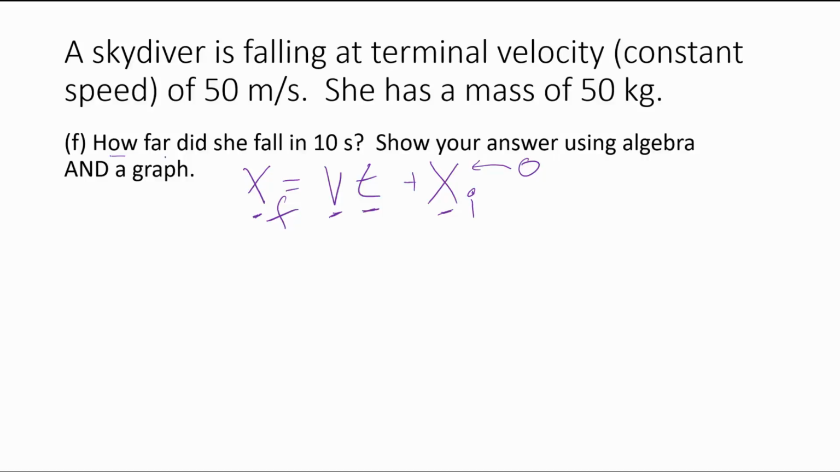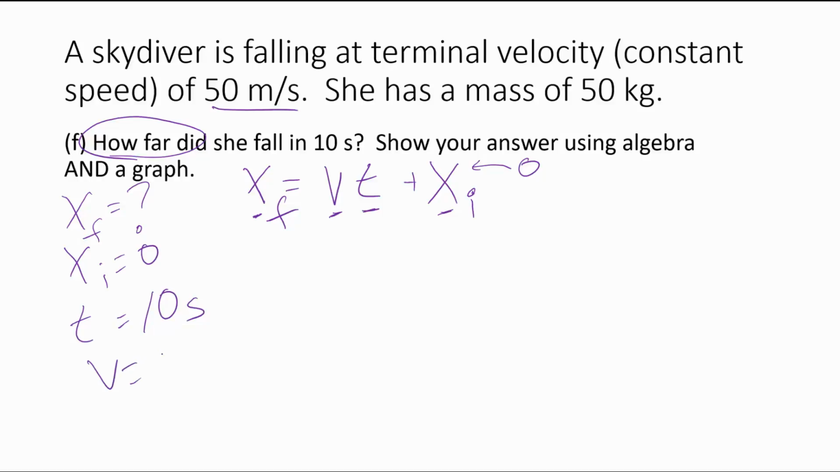So I want to know how far she fell, so that's going to be, I want to know what the final position is, assuming the initial 0, and we want to know how far she went in 10 seconds, and we know her velocity is 50 meters per second. Okay, so now let's go ahead and plug those numbers in.